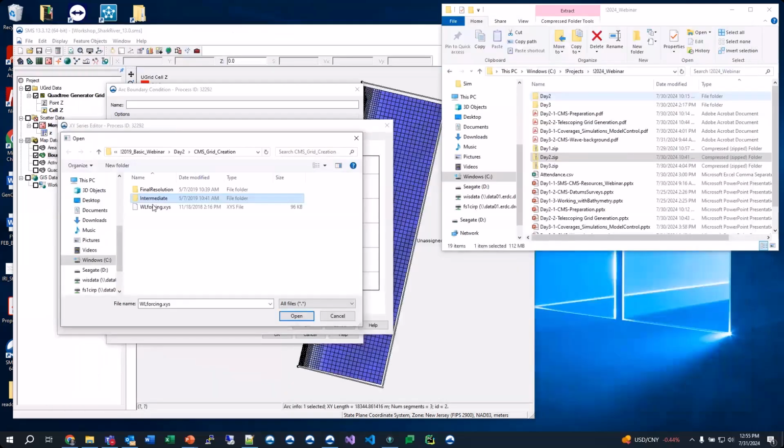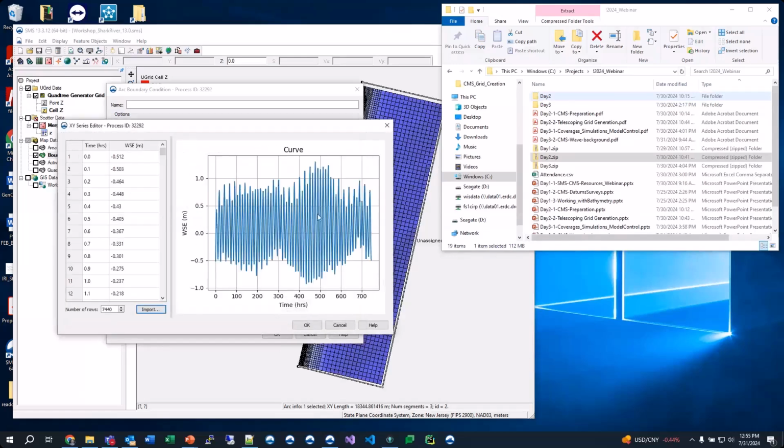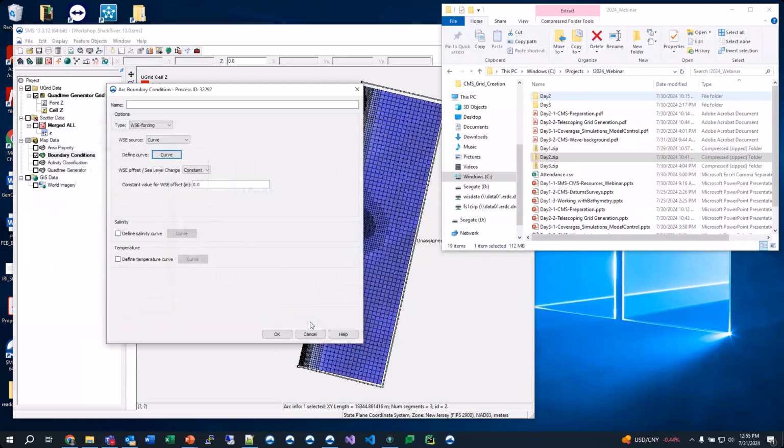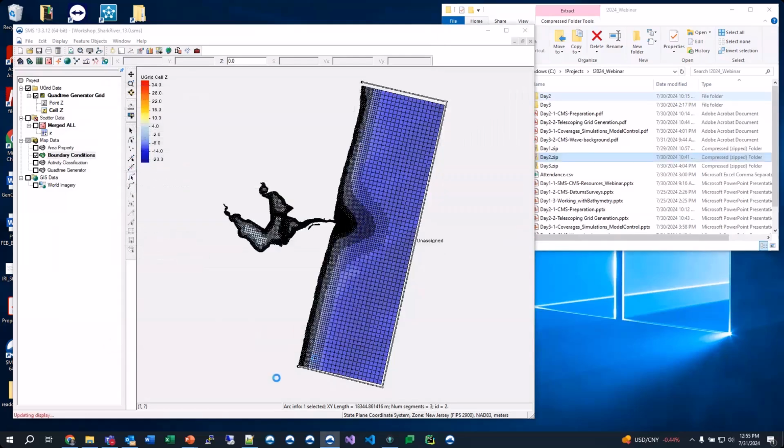We're going to choose this and open that up, and you can see it's replaced what was already there. We have a nice curve. We can click OK, apply anything else here that we want to. And then when we come back, it's changed from unassigned to water surface elevation forcing.